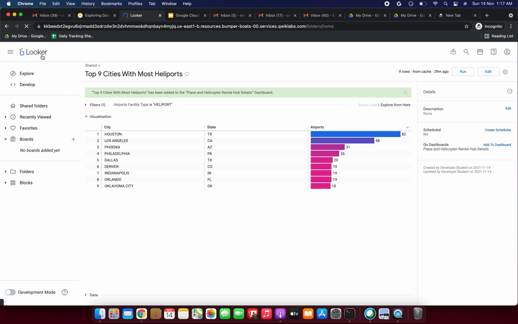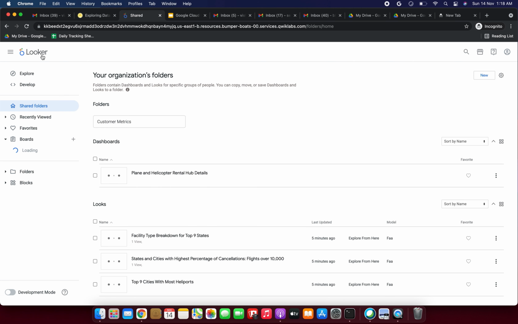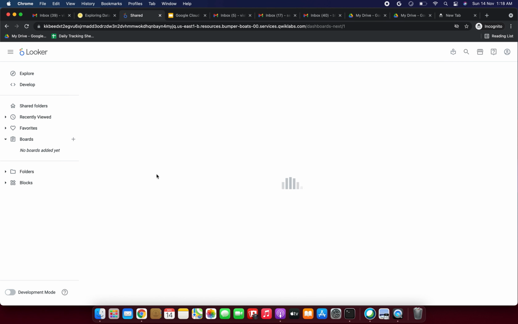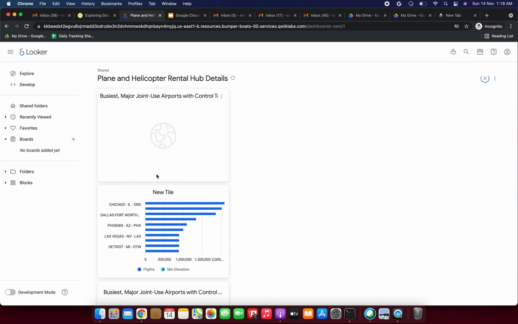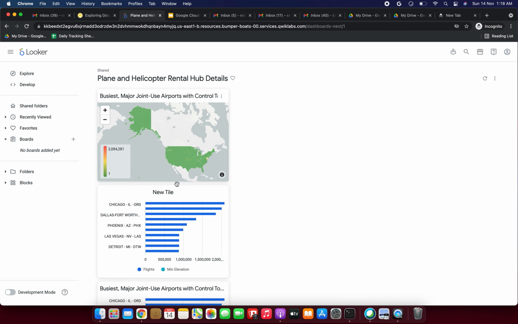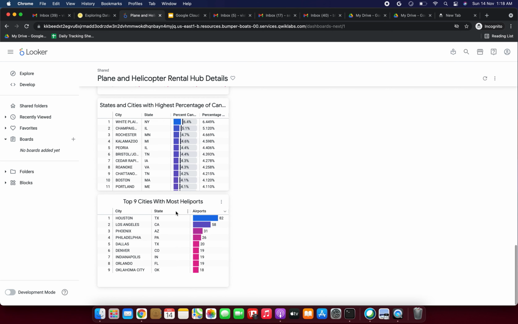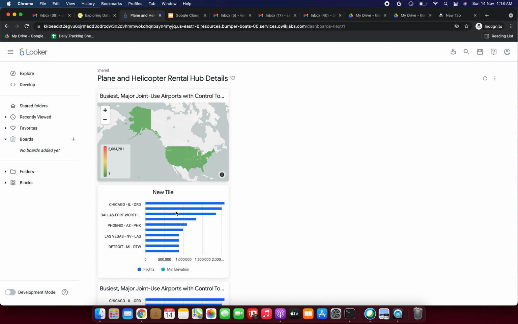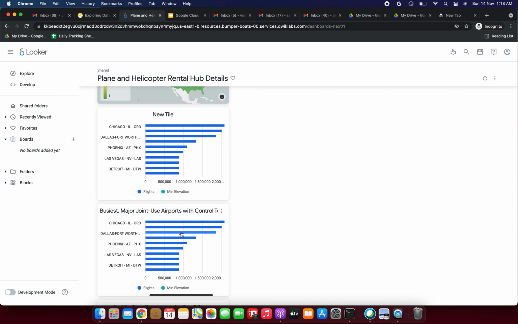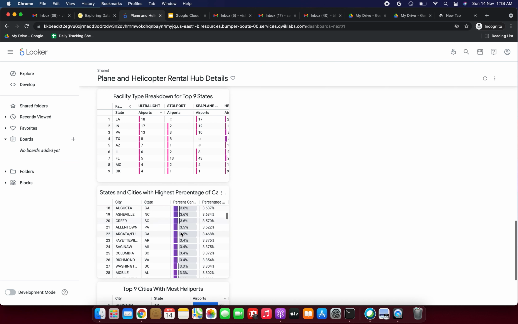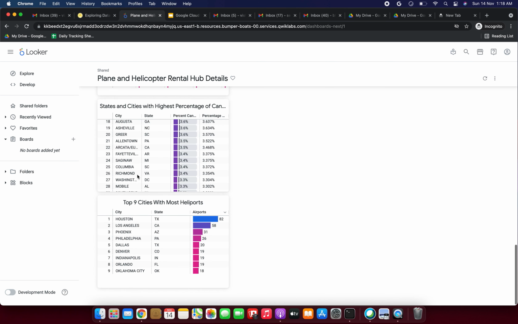So just click Looker. Now you can see Looker, friends. Now I need to click this plane and helicopter rental hub details. Now we can see the result. Now we can view the results. Plane and helicopter rental hub details, busiest major joint use airports with control tower. We can see in facility type breakdown, and next states and cities with highest percentage. So you can view the results now, merging results now. We can view the save as looks we have done. Final task 3 we have done correctly.